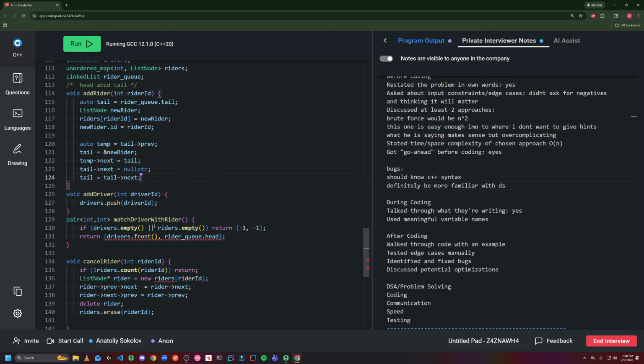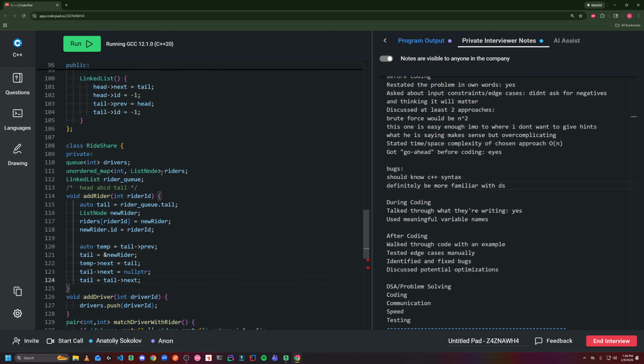Okay, so we're adding something back, so we don't need to modify anything with head. And if we do modify anything with head, that would be right here, temp would become head. So we're adding a node. Let me just read the thing you wrote in the beginning. Add writer. You just add the driver to the queue.